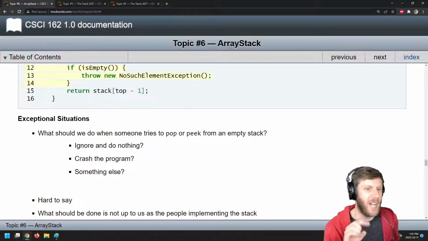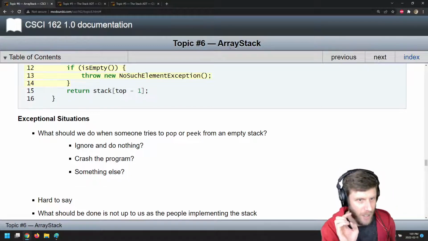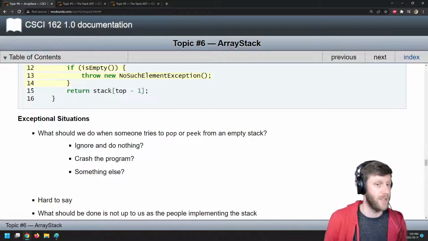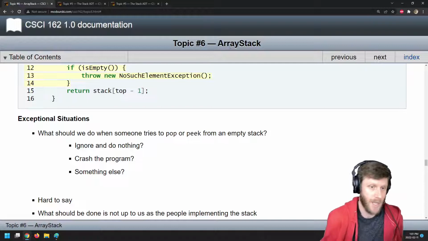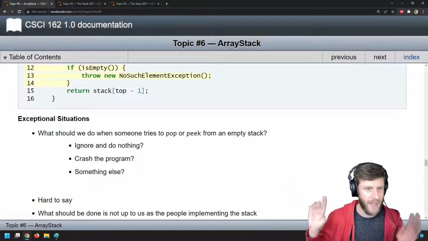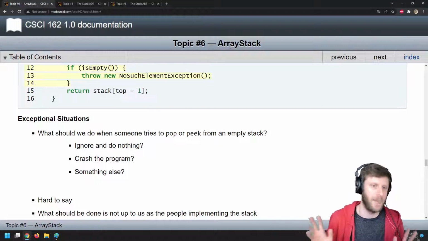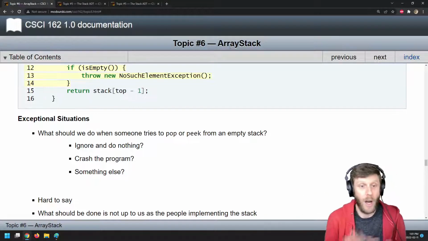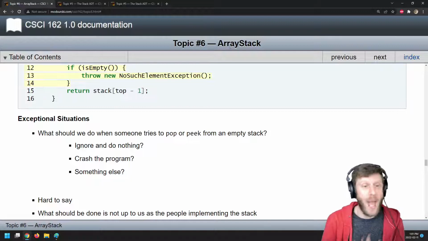What should be done is not up to us. We are the ones implementing the stack. Someone else is going to come along and use this stack code. It might be you. It might not be you. But someone else is going to use it. And they might try to pop or peek from an empty stack. So what are they going to want to do about it? I don't know. There's no way I can know.